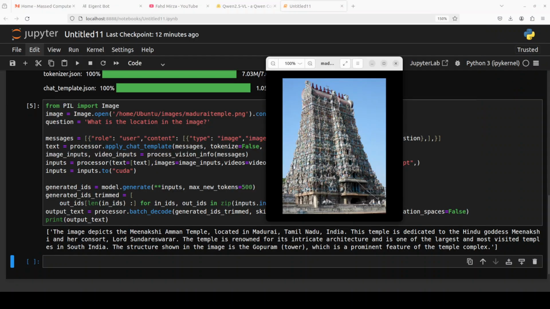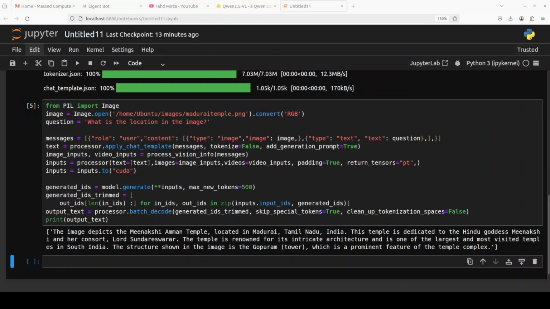Okay, so let me display the image. It says it's the Meenakshi Amman temple located in Madurai, Tamil Nadu, India, which is correct. And then it is giving some more information, that it is dedicated to the Hindu goddess Meenakshi and her consort Lord Sundareswara. That's quite good actually. Very, very fine answer. And then it is also giving us some more response. Okay, that's good stuff.